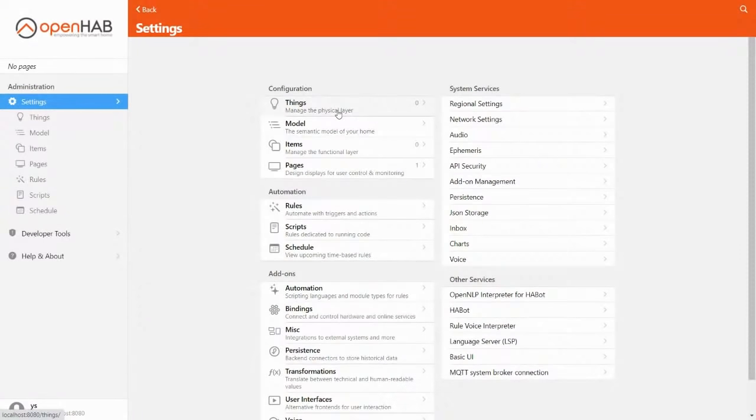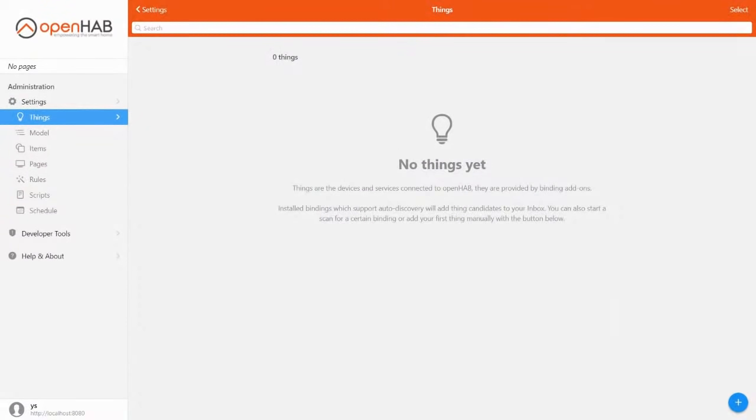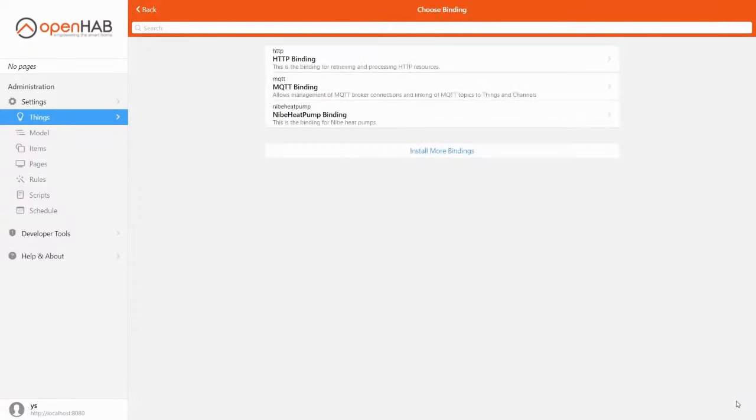So let's start with things, aka the physical layer. This is what binding add-ons provide as an abstraction for connection to some device or some service. So we'll go ahead and add our first one. We'll try to add a broker, an MQTT broker.